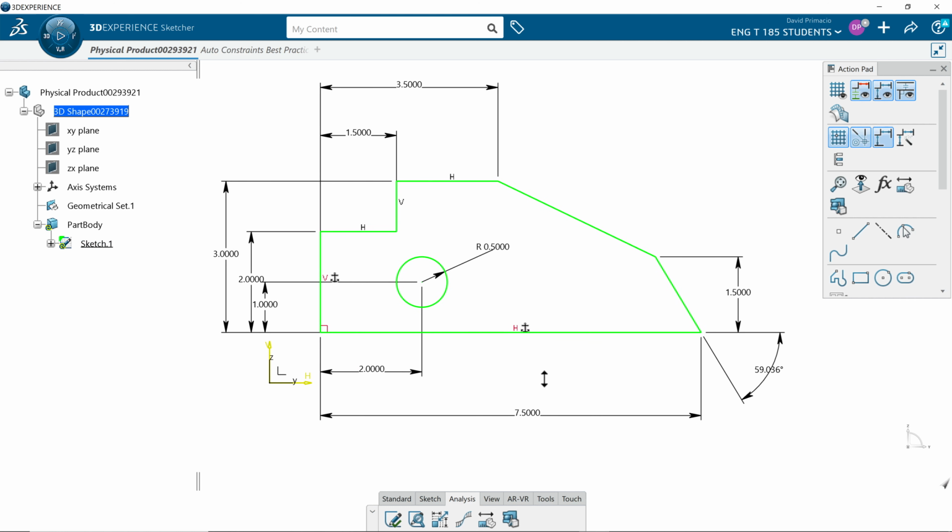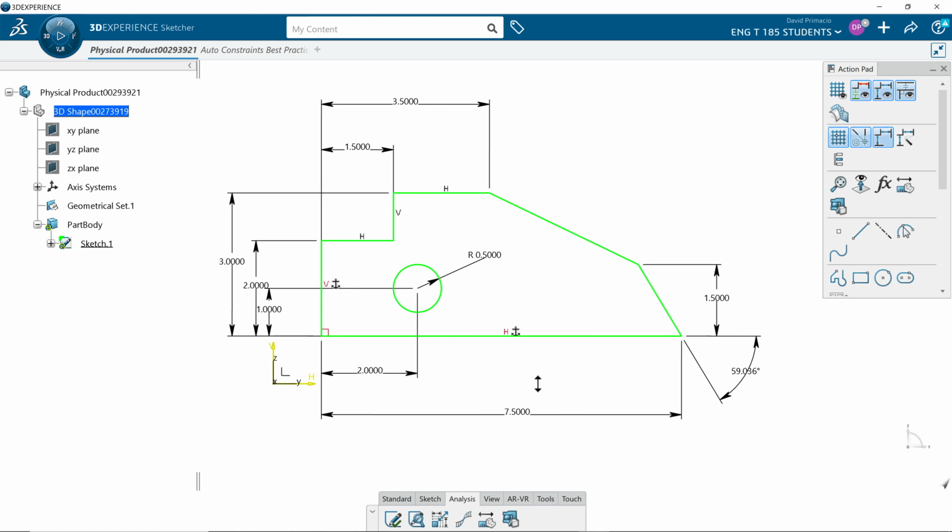Next on my list is to show you problems if I constrain it or build it a certain way. So watch the next video to see other problems.